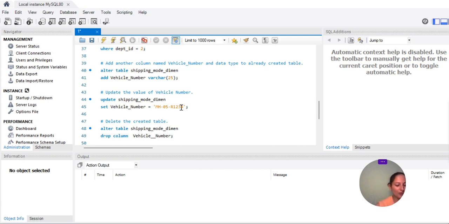When we modify the dimension table by adding a new column, here vehicle number, it is going to assign a null value. If we don't add this update, there will be null values. So you can selectively go and modify those values. Let's try one more alter table variation.